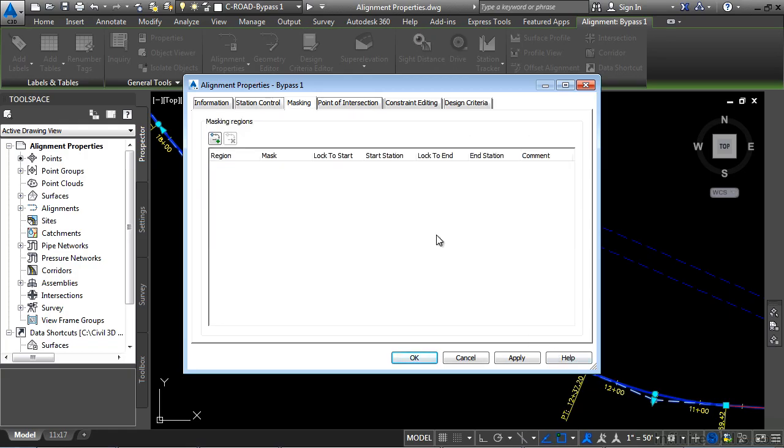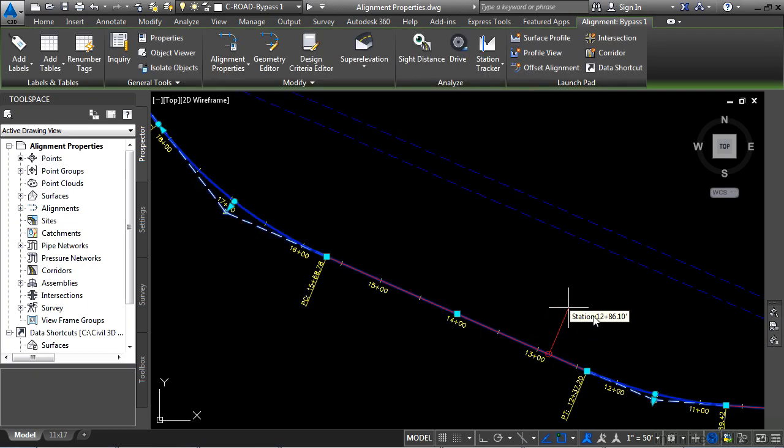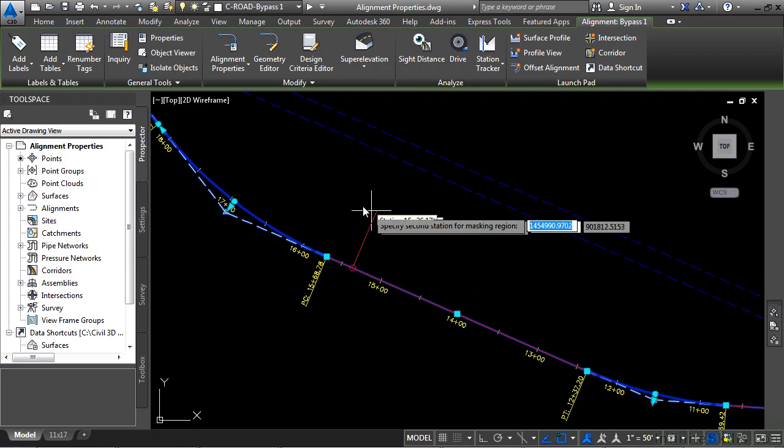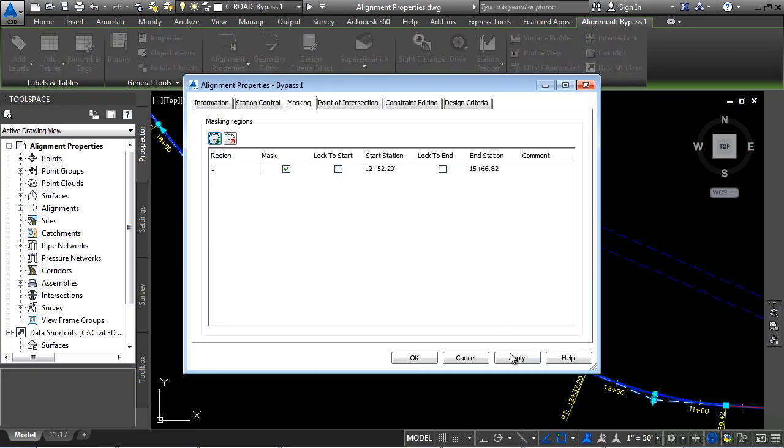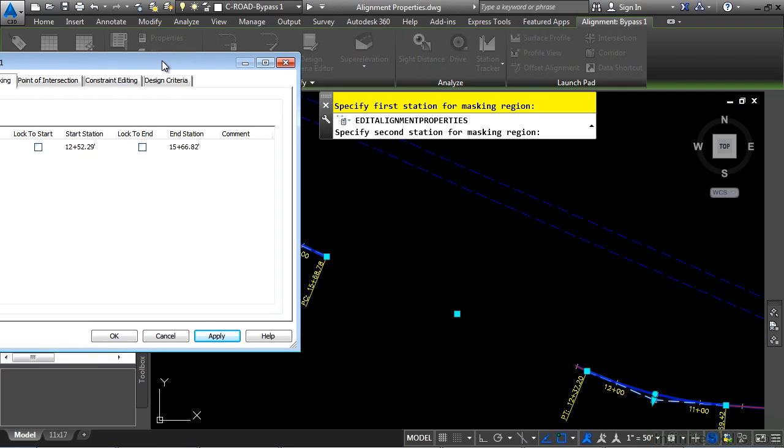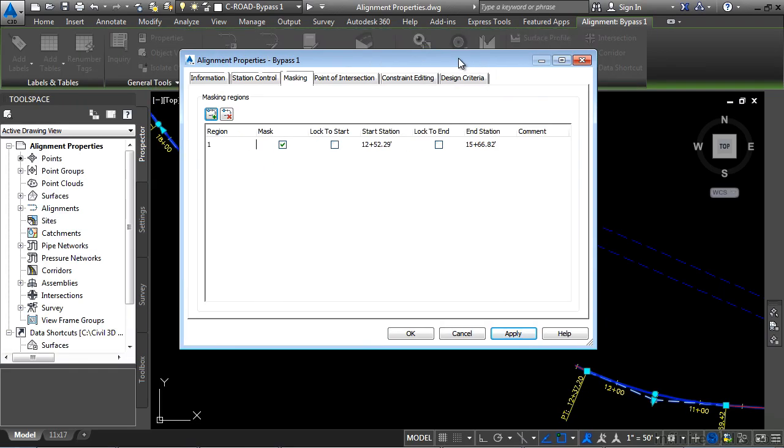If you have any areas in your design where you want to mask out the alignment, you can do so. Click the Add Masking Station right there. We'll go ahead and just select two locations for the station-to-station ranges and click Apply. And you'll notice that the alignment is completely masked through that area. And of course, you can remove it by simply clicking on the Remove Mask Station right there.